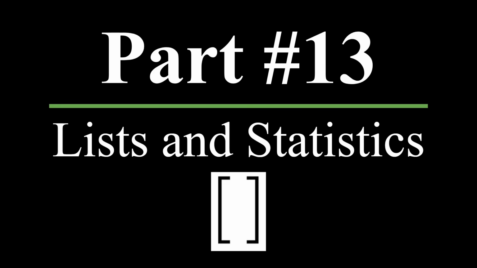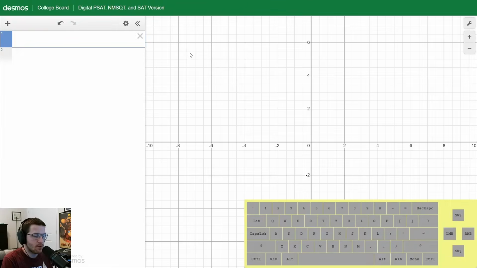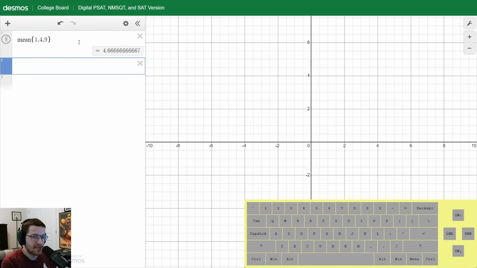Part 13, lists and statistics. So some of this I already covered in my mean and median video. What lots of people do is they'll just type in, say, mean, and then they'll type in their list. However, this can take a really long time, a lot of typing, if you need to alter the list throughout the problem, or maybe do multiple calculations.